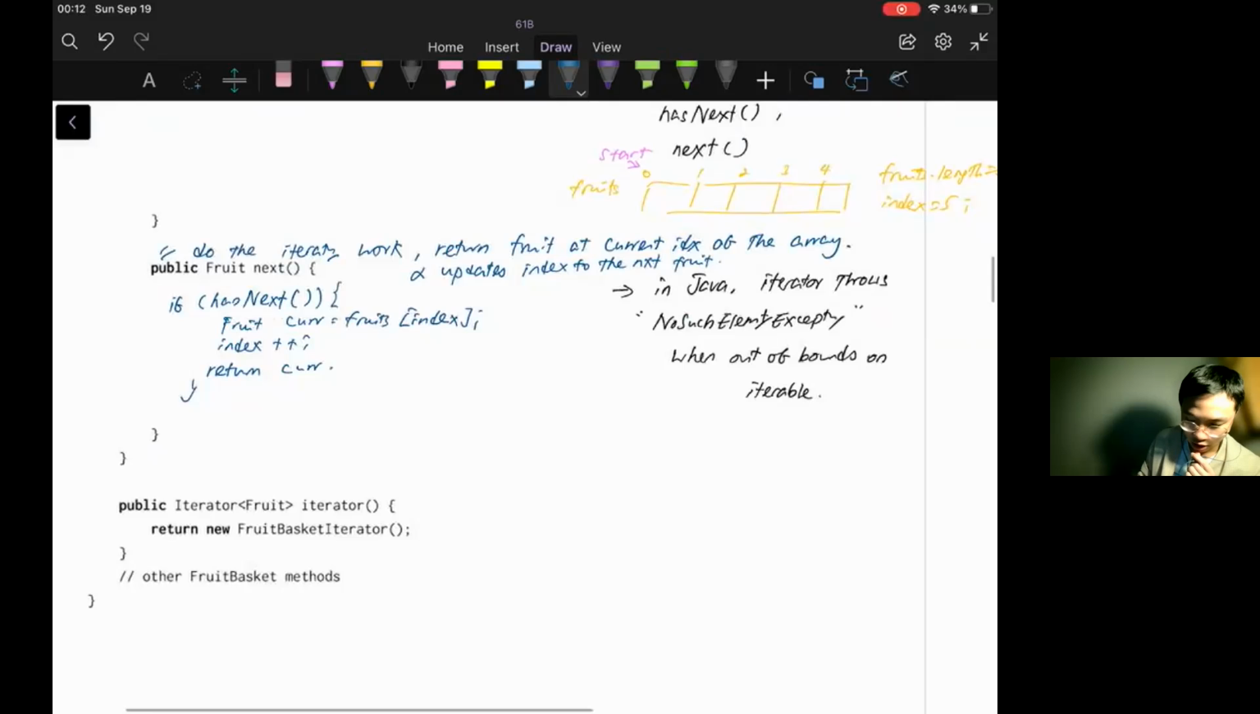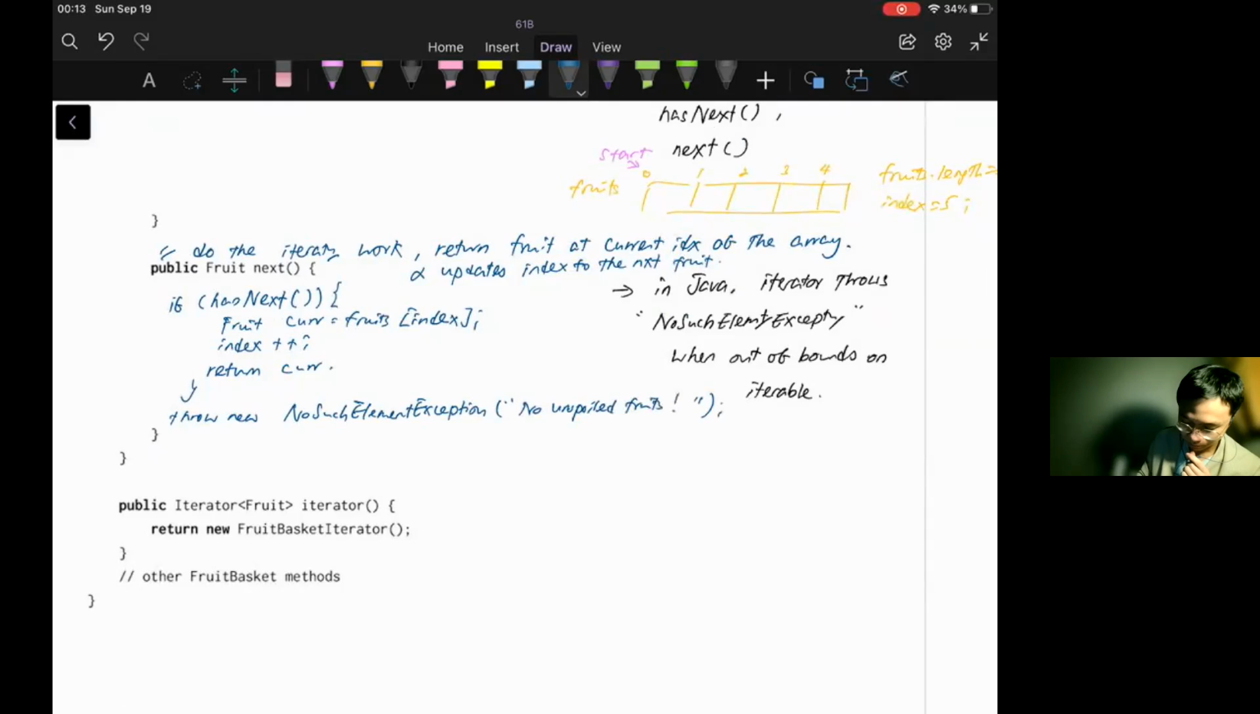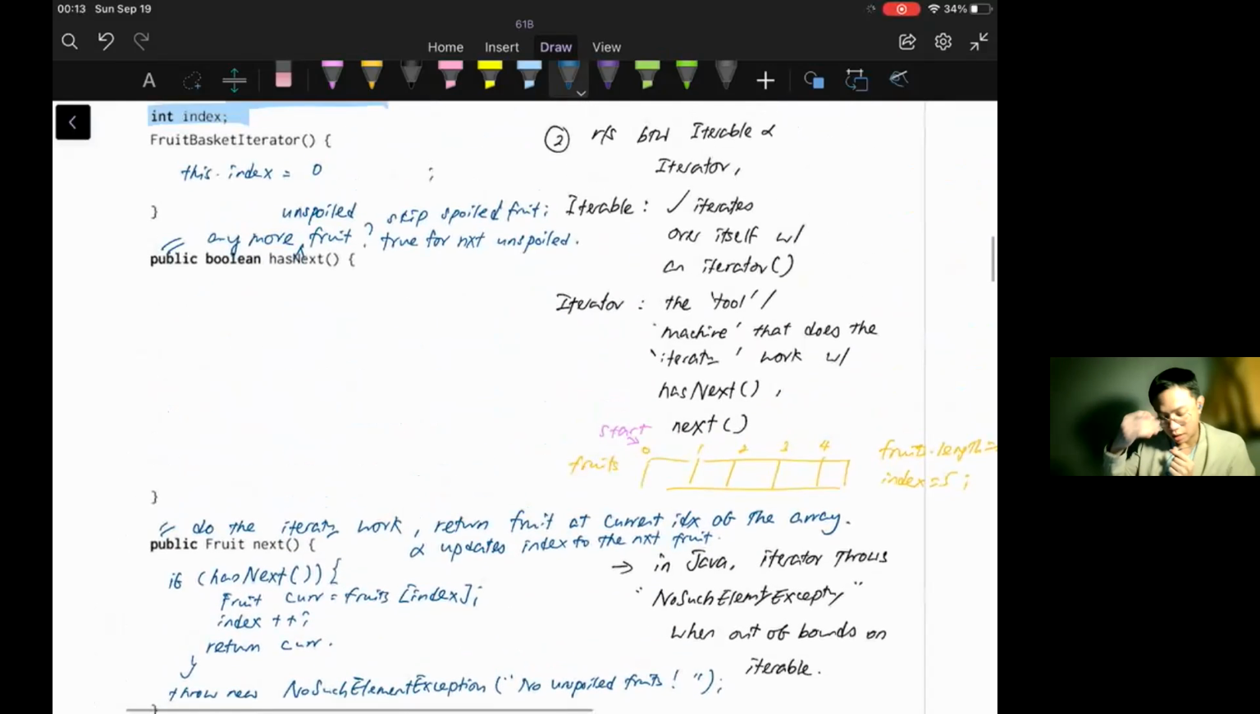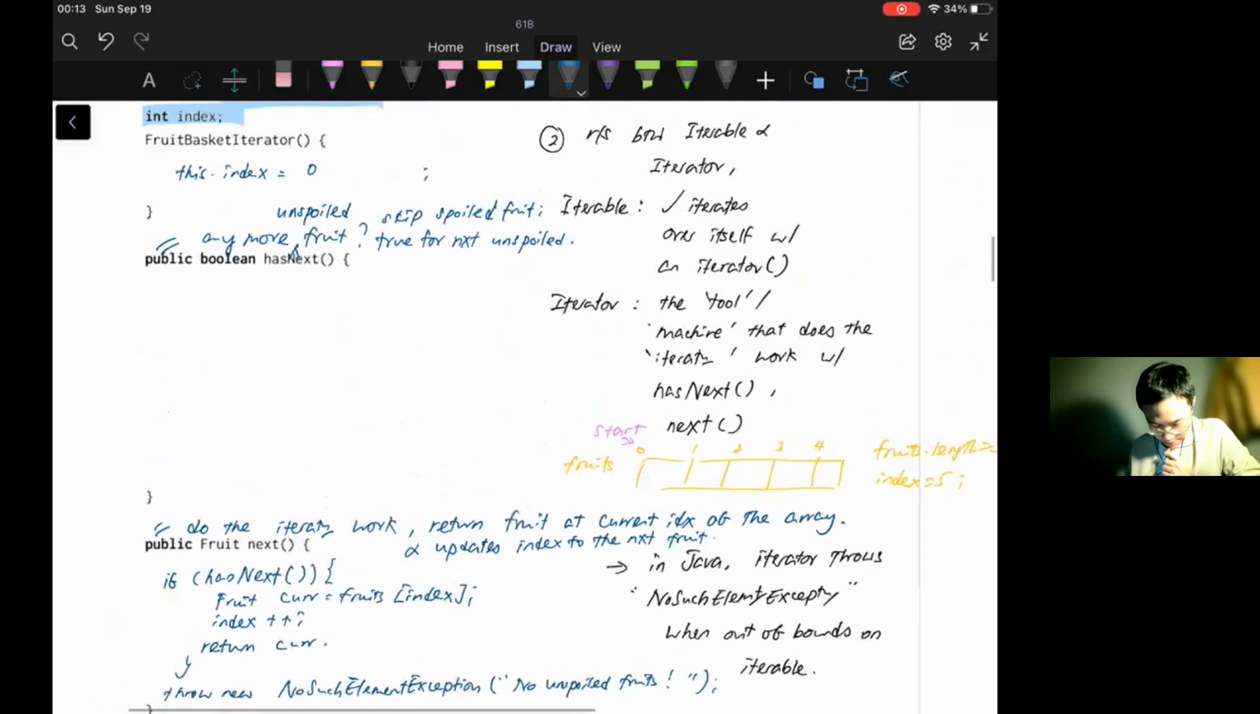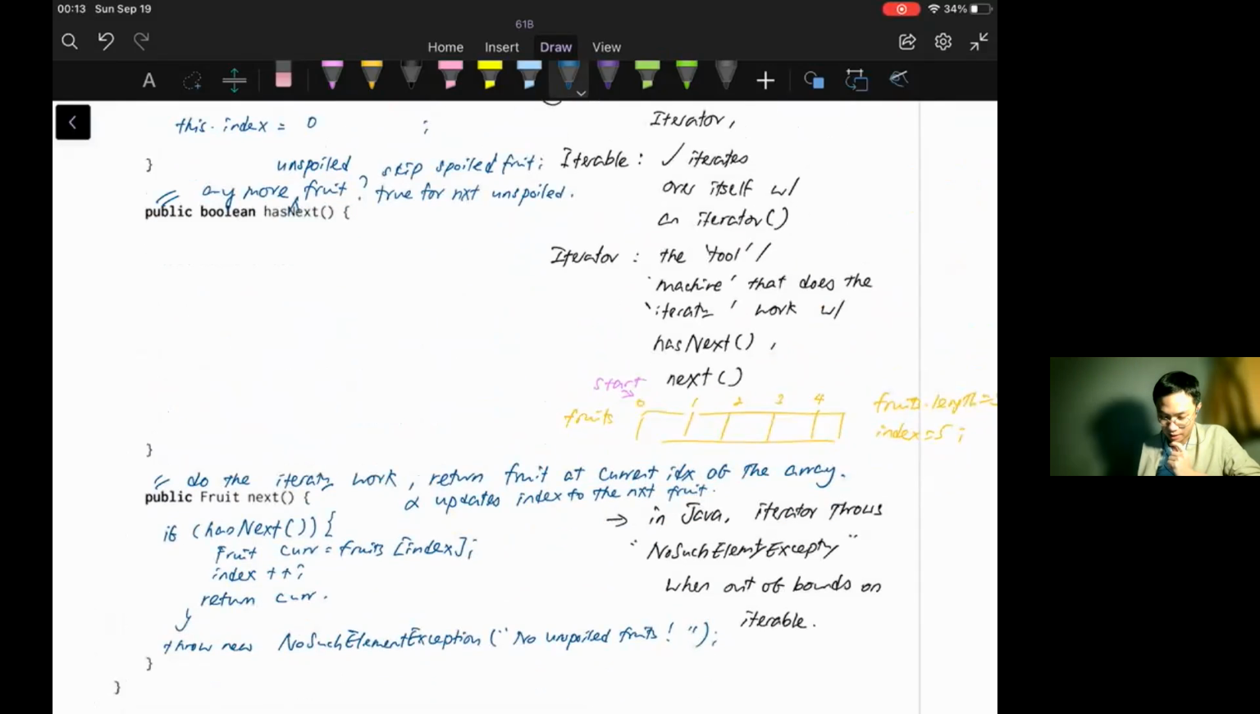If that is not the case, like if we are out of bounds, then we can just throw a new NoSuchElementException with an arbitrary error message, like "no unspoiled fruits." Okay, so that's basically what we need to do for the next method.